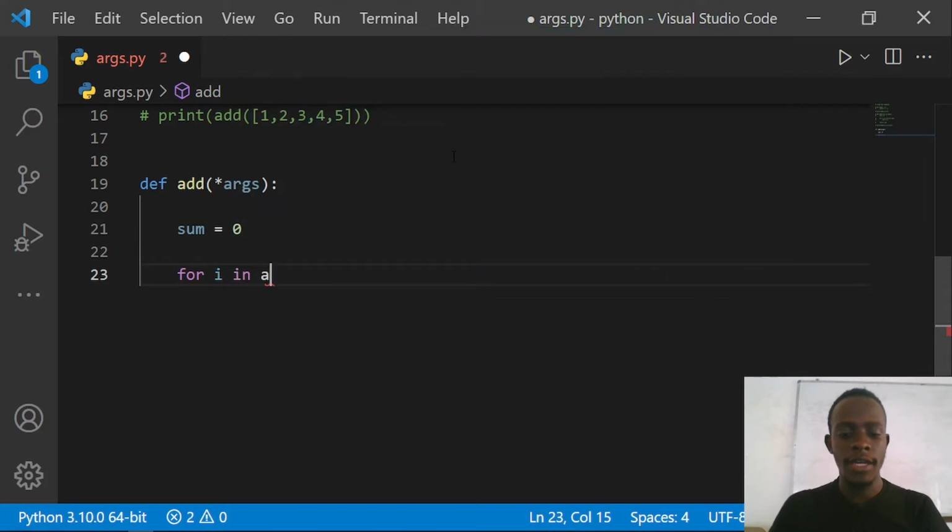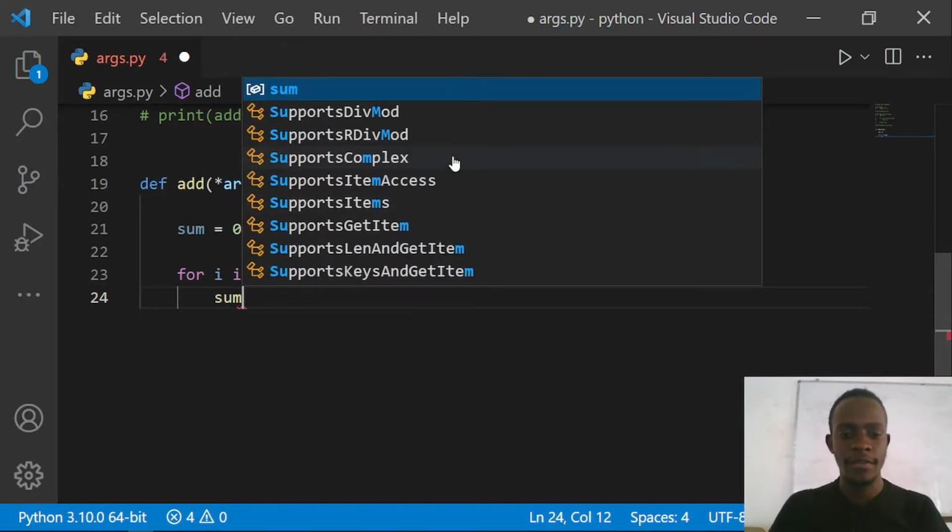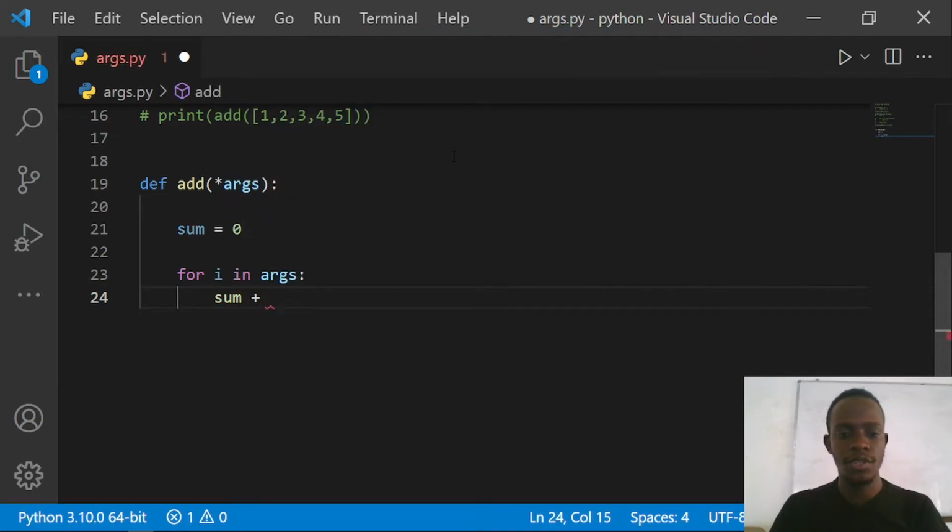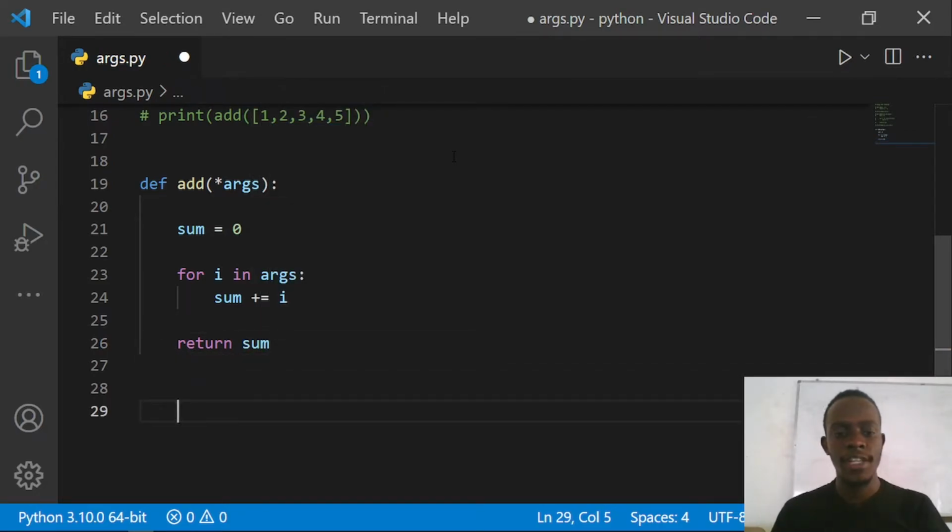So I can say for i in args. Then what I can do is to actually go ahead and add each of the elements to our sum. So I'll do that with sum plus equals i, and then return the sum. So I'll just come and say return our sum. So once we return our sum, we expect then to provide a list of arguments.